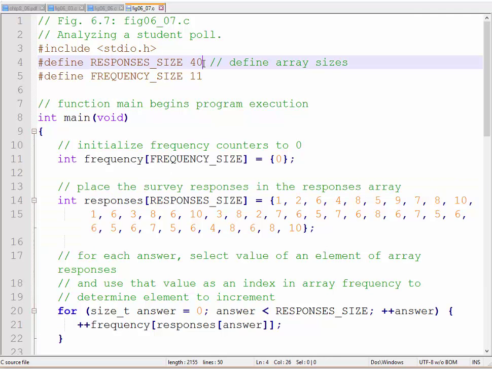So there were 40 responses, so we did a preprocessor directive defining the responses size as 40, and then this definition, frequency size is 11, comes from the fact that, and this is where you have to be careful using an array, we have 10 responses, 1, 2, 3, 4, 5, 6, 7, 8, 9, 10. But when you declare an array, it starts with element 0. So I could write this whole problem where my 10 response bins, they're called bins, the places where you count the 1 response, the 2 response, the 3 response.